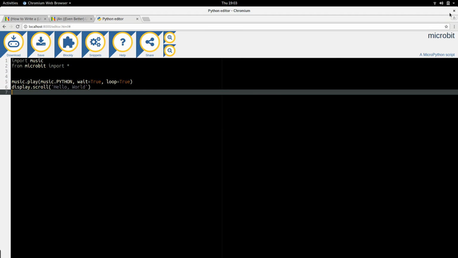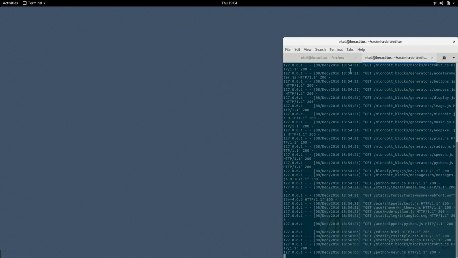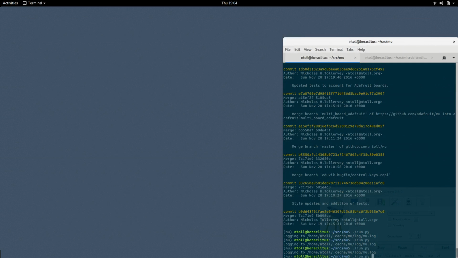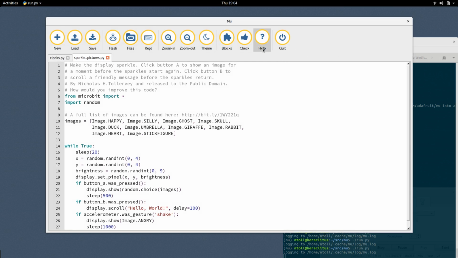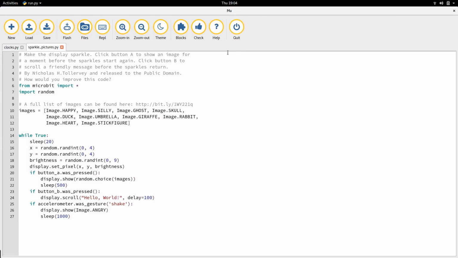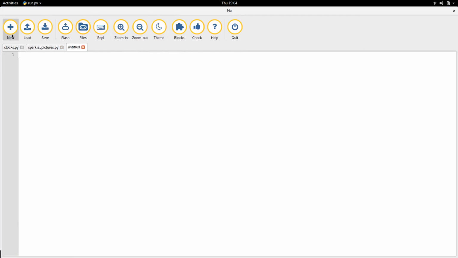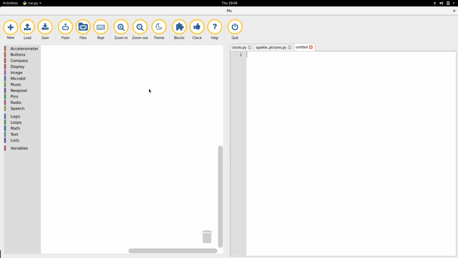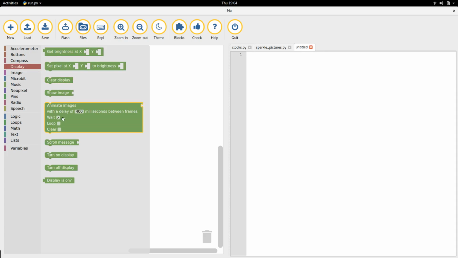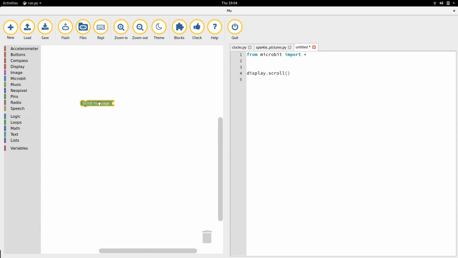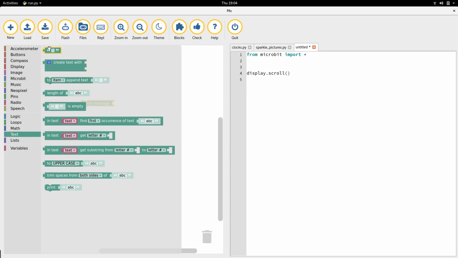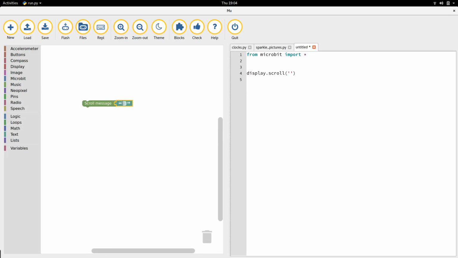So that's what it looks like in the browser, but importantly, I've also made it work with Mu. So here's Mu. Looks just like normal Mu, but notice there's a blocks button at the top, so I'm going to create a new file here, use blocks, and again here we have Blockly on the left and code on the right, and just as before, display dot scroll message. As I update things on the left-hand side, on the right-hand side things appear in code automatically.